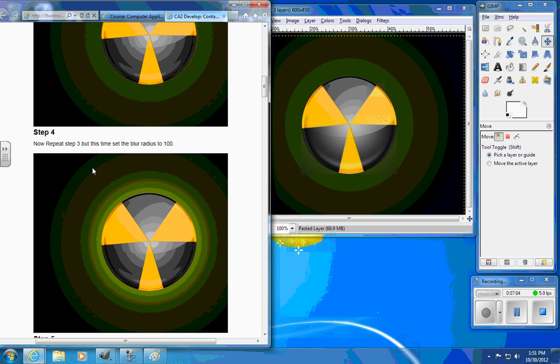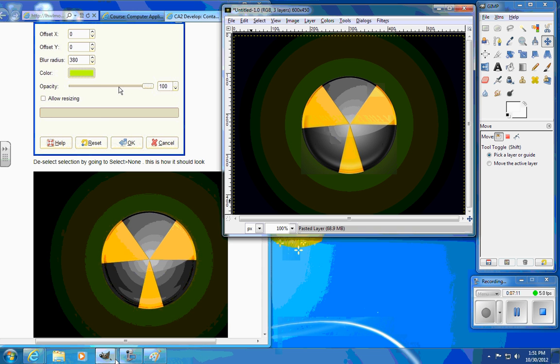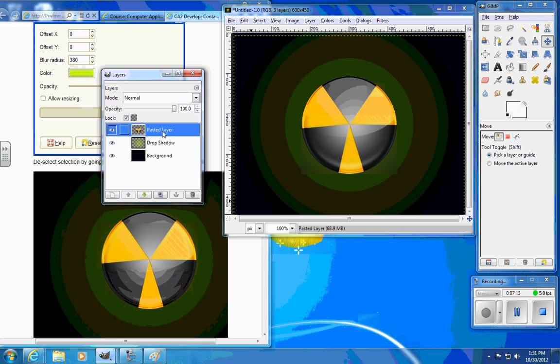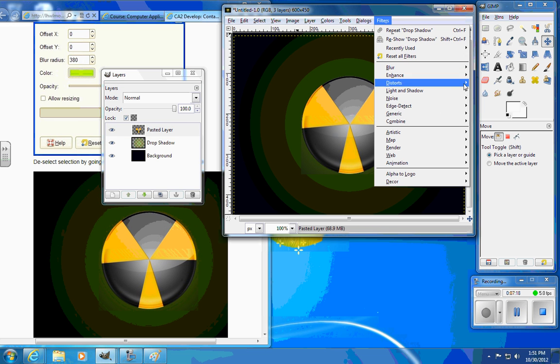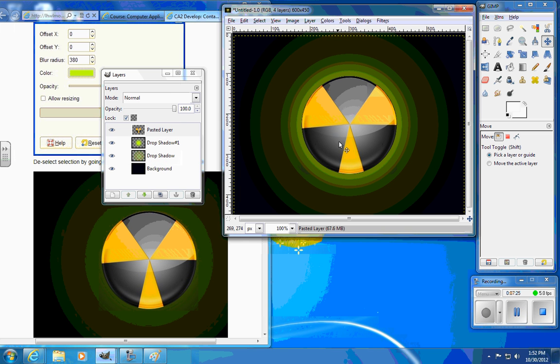All right, but now it says repeat step 3, but this time set the blur radius to 100. So what we're going to do is again make sure that my pasted layer, my nuke layer, is selected. I'm going to go to Filters, Light and Shadow, Drop Shadow. Now my blur radius will be 100. I'm going to hit OK, and now it gives it an even brighter inner glow effect.